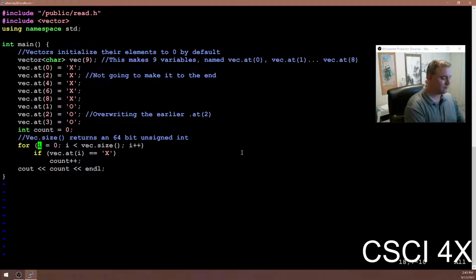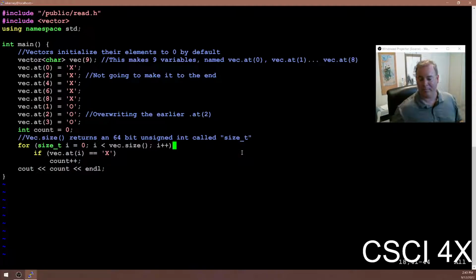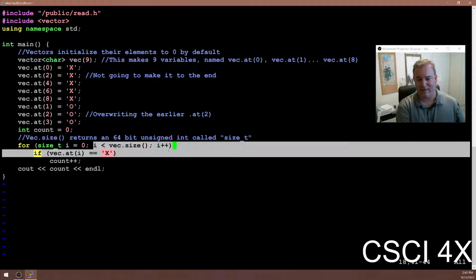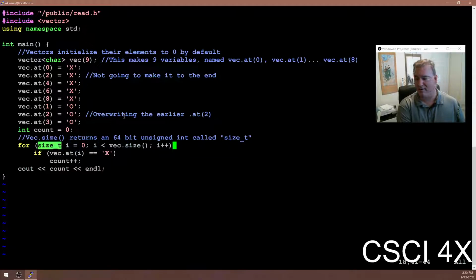The proper thing to do is anytime you're comparing i with vector.size, you need to make it a size_t. size_t is just an alias for a 64-bit unsigned integer on our system. On a 32-bit system, it would be an unsigned 32-bit number.